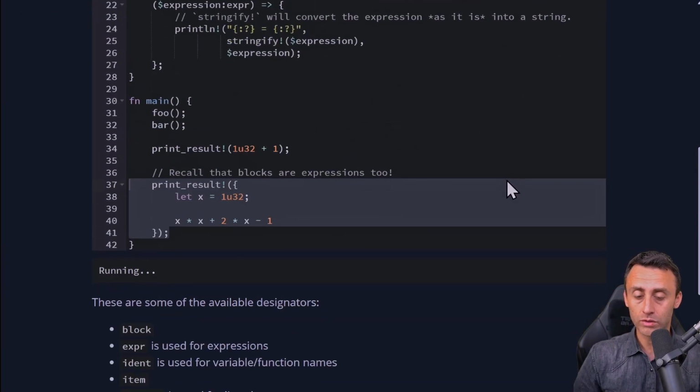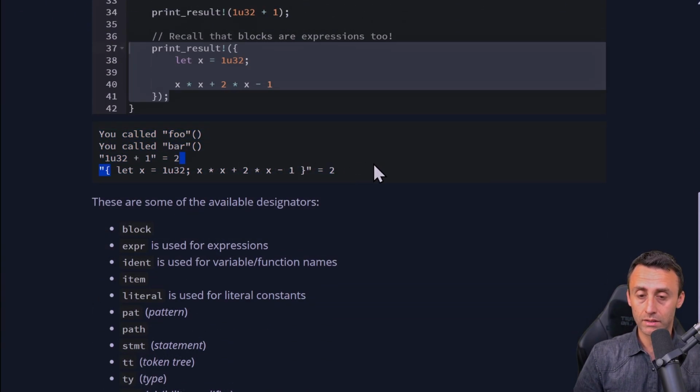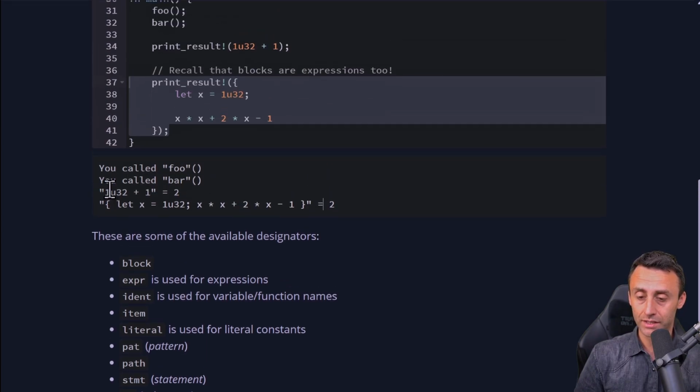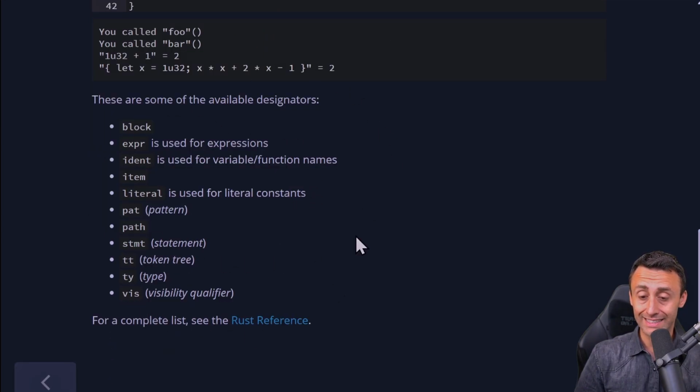Let's try it out. Call it foo, call it bar, this one and this one. Okay, so everything is a string here. And these are some of the available designators.